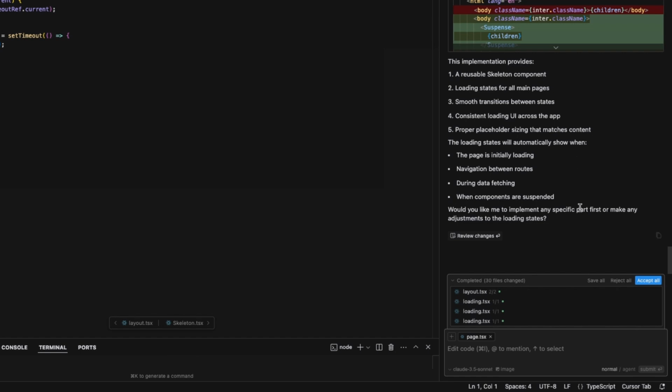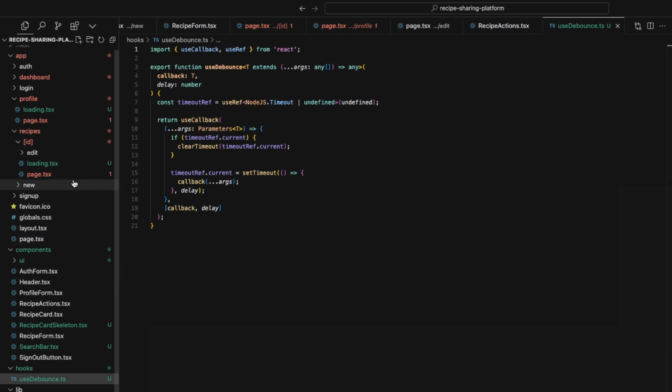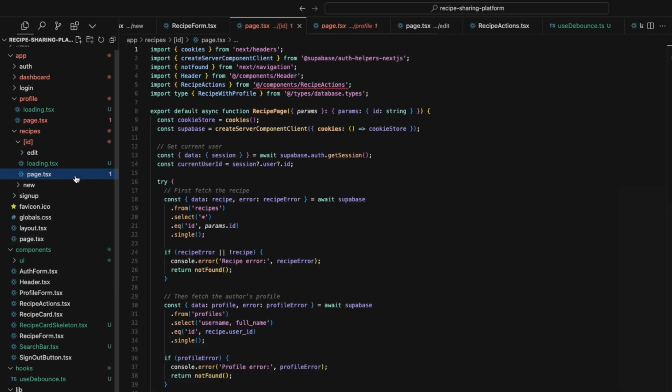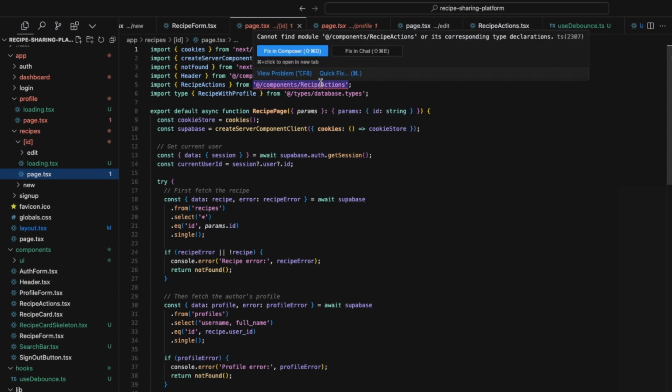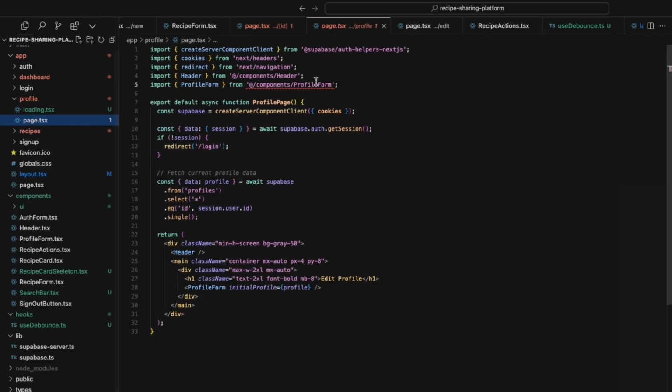Great. Let's accept these changes. And let's just head over through our specific pages to see what these errors are. Again, this seems to be a bug because recipe actions does work, so we can ignore this safely. For our profile, again, this is a bug because we're able to edit our profile form. So we'll collapse those two.